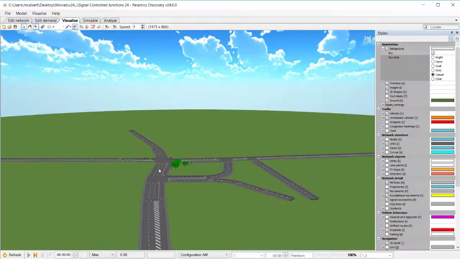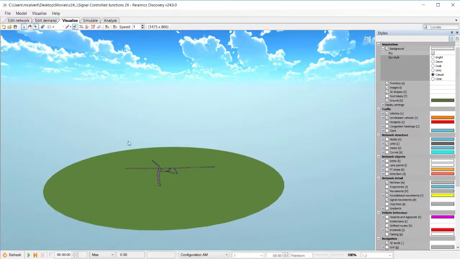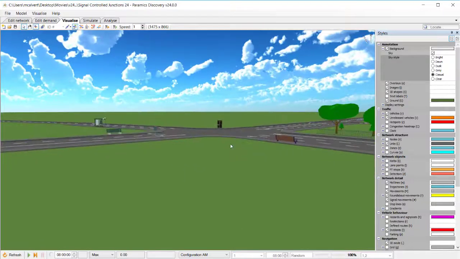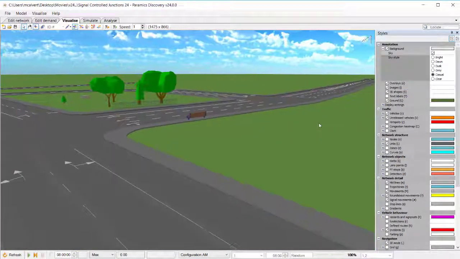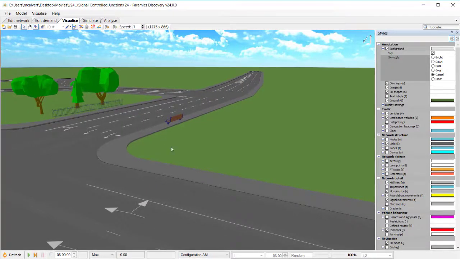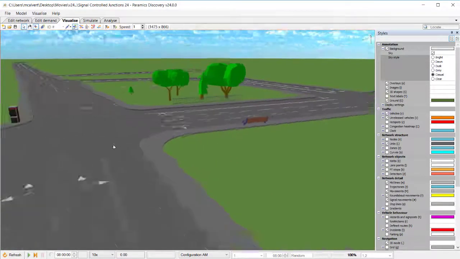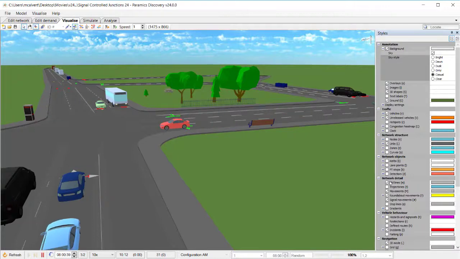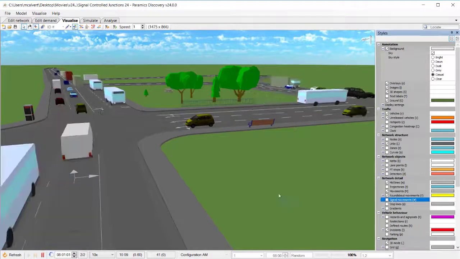Okay, now if I zoom out, what you'll see is that the ground is actually a circle forming automatically around the edge of the network, and then when you view the network from different angles, it can look really good and much better than it did previously. Okay, now the final thing I just want to do then is just get a little bit of traffic on here, and then we'll be able to see the model with some traffic on. I'll take those signal movements away.